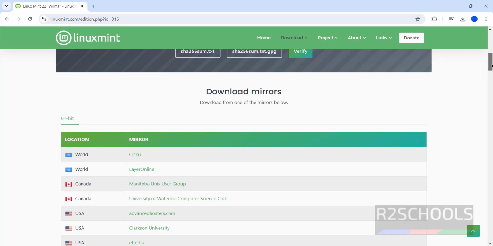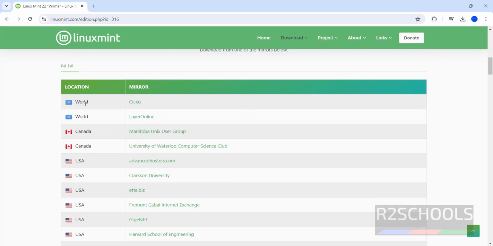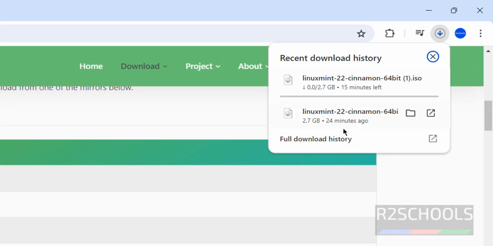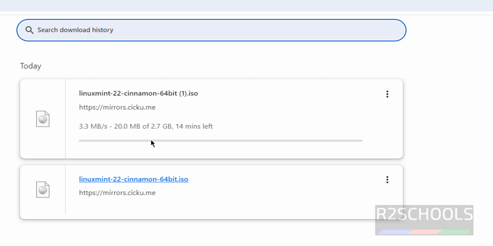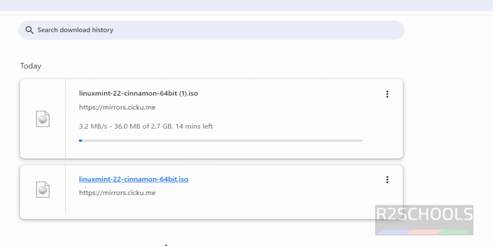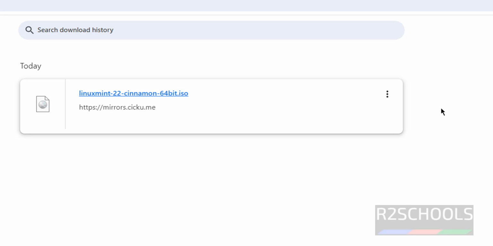Scroll down. See, we have the different download methods. The first one, that is world. So click on this. Click on it. See, once we click on it, the download has started. Go to downloads. See, its size is 2.7 gigabytes. I am cancelling this one because I have already downloaded the Linux Mint 22 Cinnamon edition. In your case, wait until the download completes.